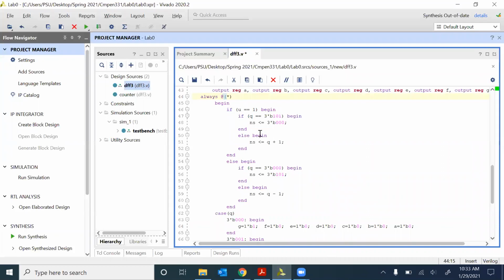So that's what we are writing here. If u is 1 and the q value is 5, you have to make the next state 0 instead of q plus 1, which is 6. Otherwise, for all other states, you can just directly write q plus 1.